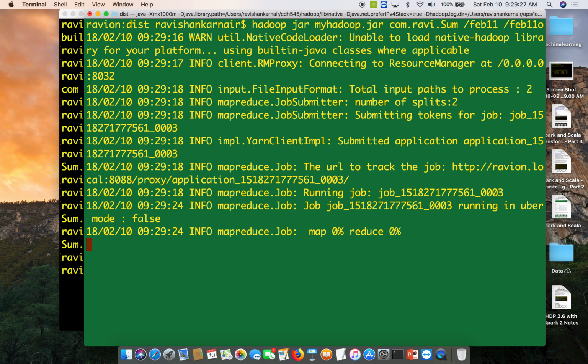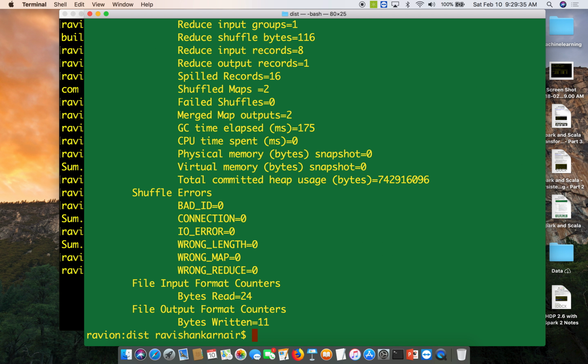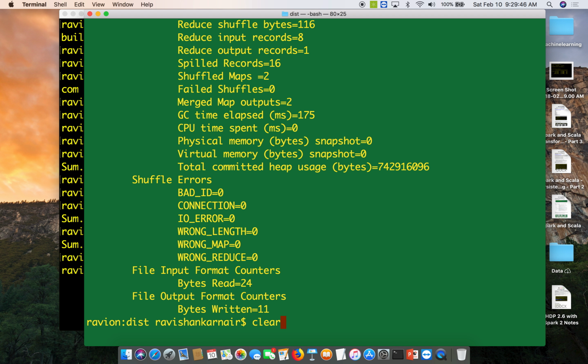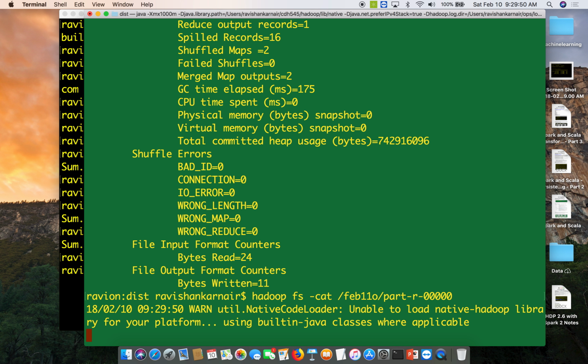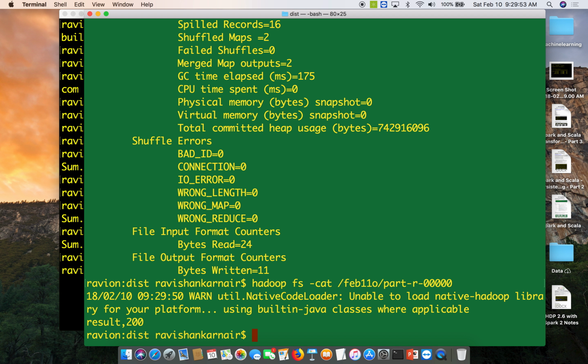In a professional environment, if you have a Cognos or a Business Objects report which is able to read only CSV files and cannot read tab separated files, then your MapReduce program should create CSV, otherwise your report will fail. So you need to set this parameter to make sure that value is created. If I do a hadoop fs -cat now and look at part-r-00000, you must get result comma 200, which means you changed the separator for your program.